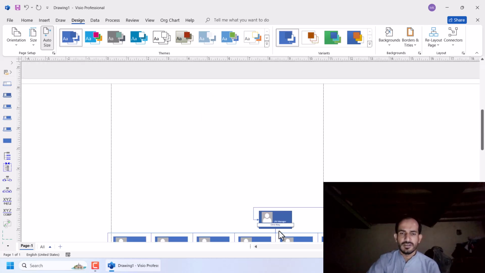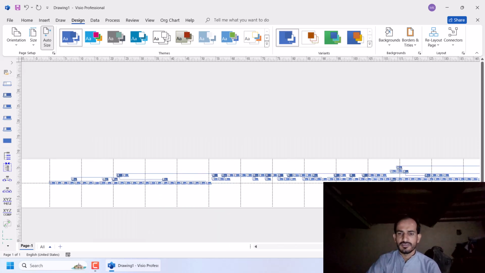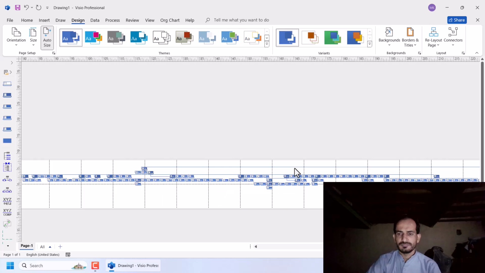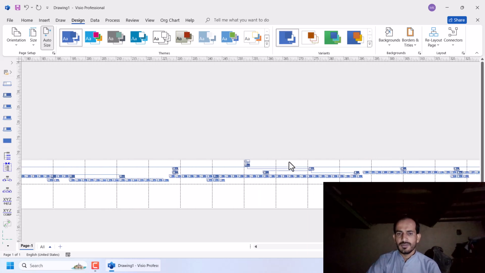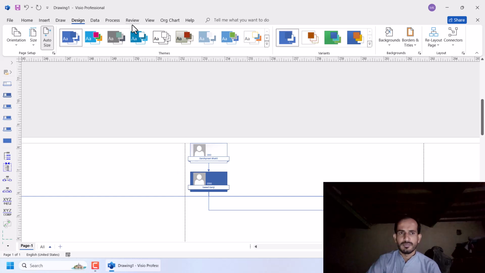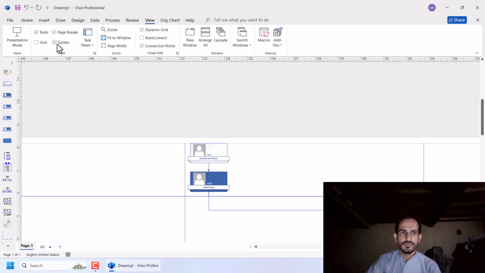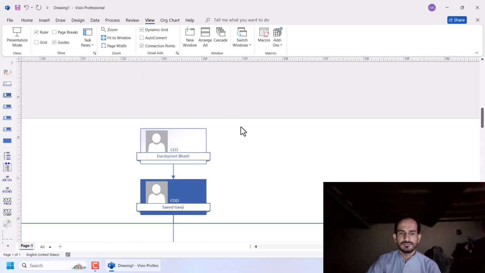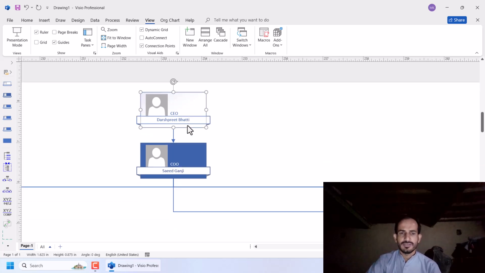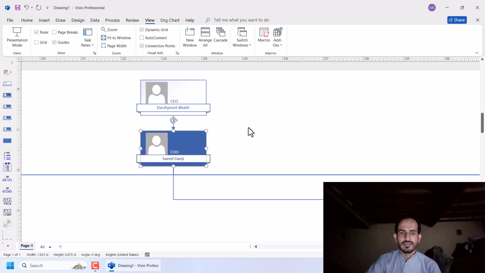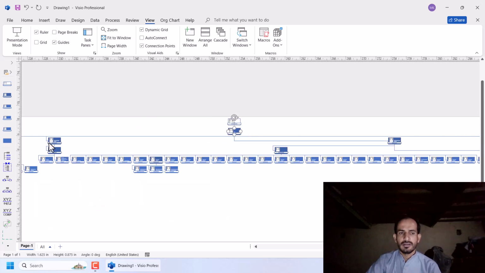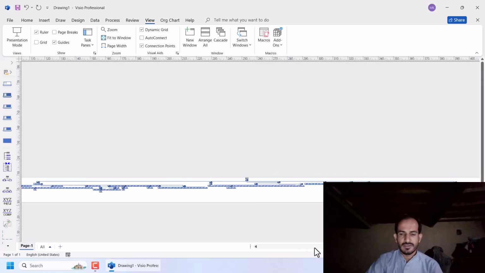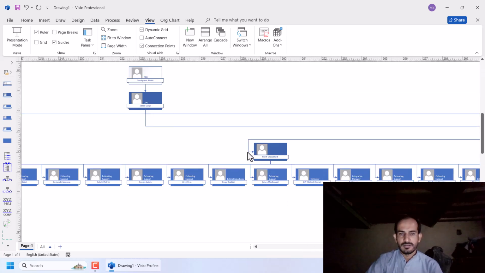So you will see a quick change in the organization chart. I am a little bit disturbed by these page breaks, so I am going to remove them. As you can see, this person is our CEO and then our COO, and under that each employee is displayed in their field.